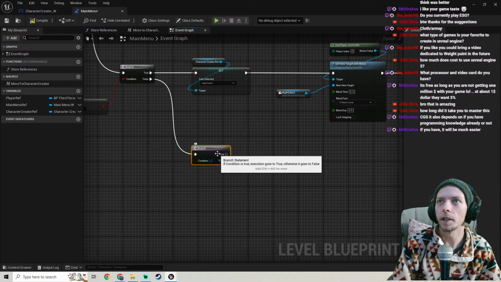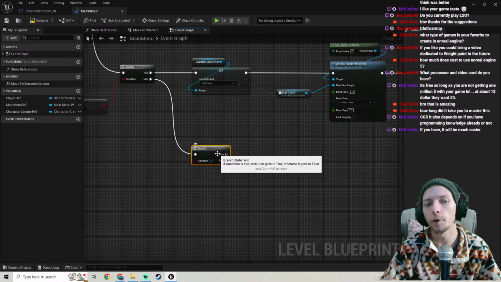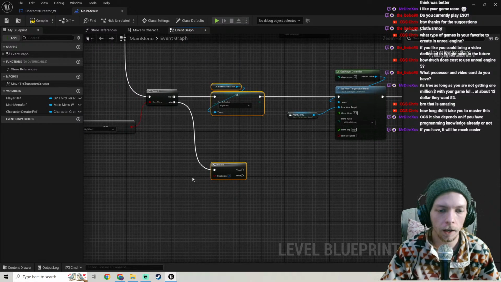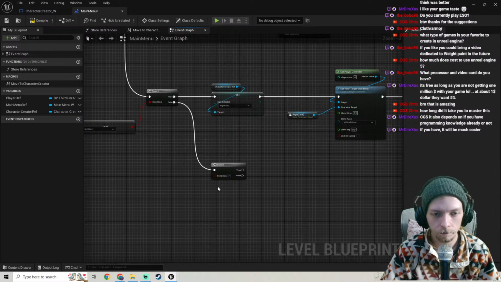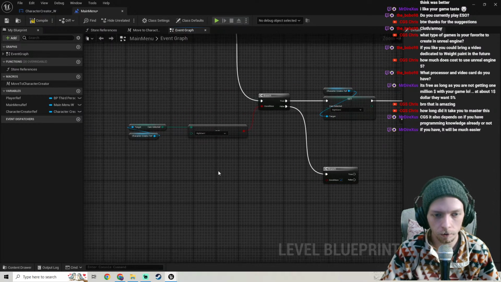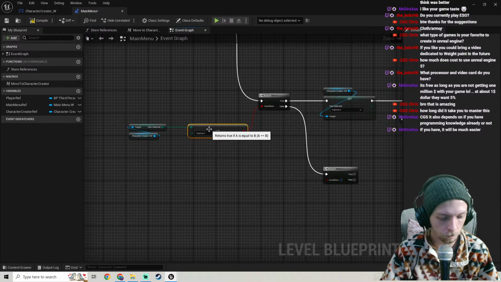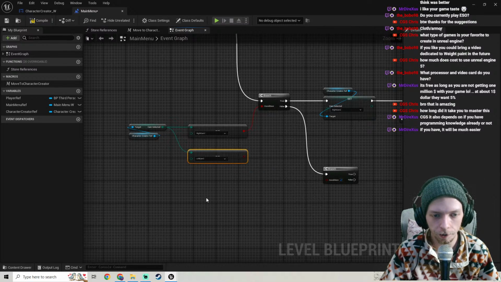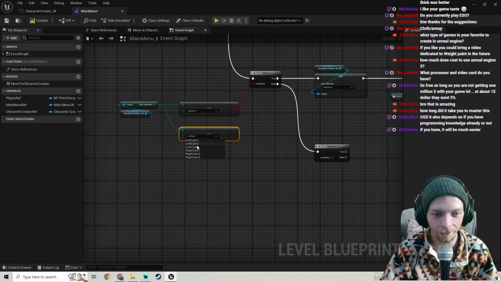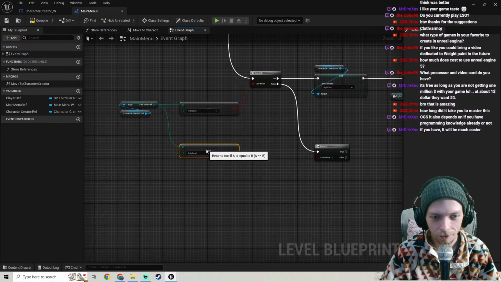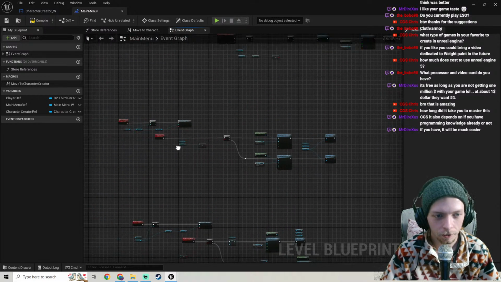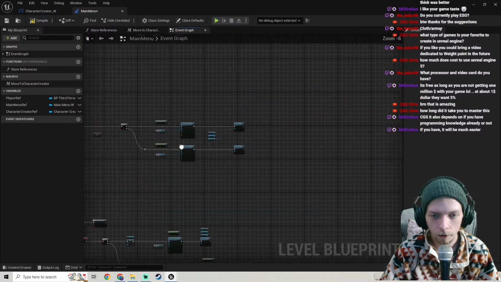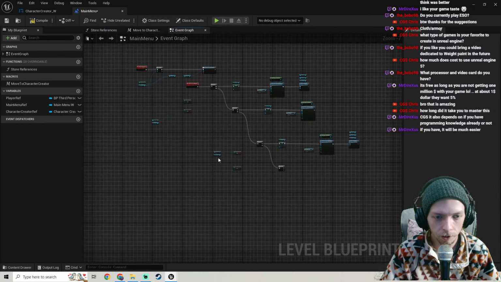CGS. It also depends on if you have programming knowledge already or not. If you have, it will be much easier. Yeah, if you already know how to code, it'll be a lot easier to learn. But for me, I had zero programming knowledge when I started learning. So it took me a long time to start understanding what is going on in here. A long time.